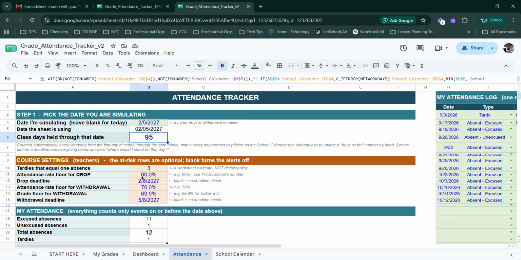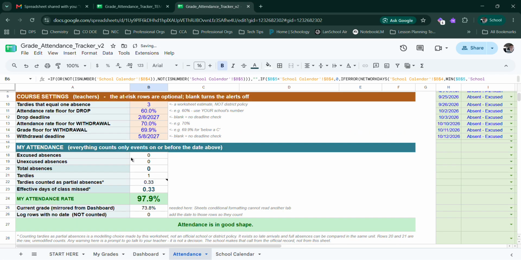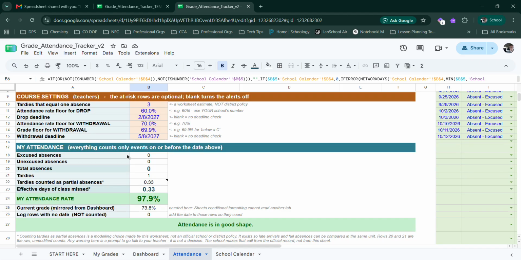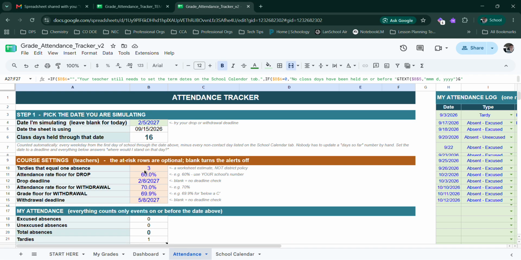Okay. So basically, as we're going on through the year, or let's rewind time and come back to September 15th. Okay. So their attendance rate, it's not bad. They've got 1 tardy, no absences yet. They've got an attendance rate of 97.9%. Attendance is in good shape.